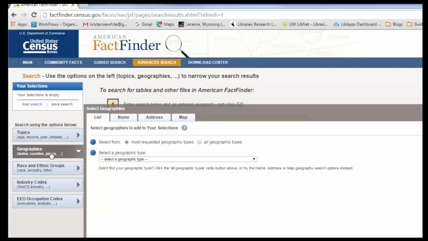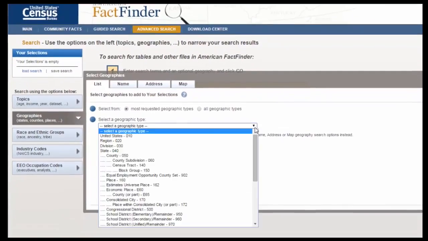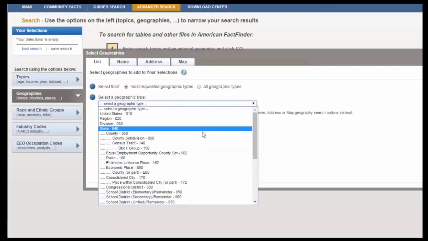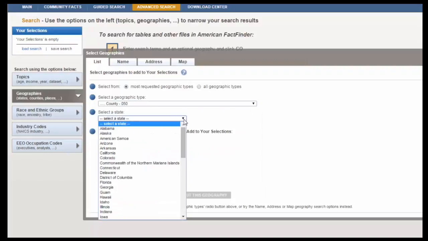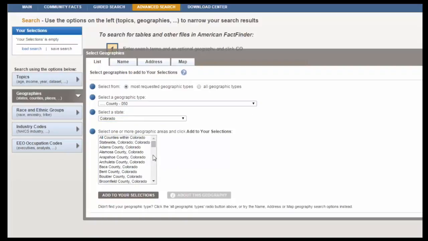So if I click geography, what we see here are some choices, and this is really useful because it allows you to pull from multiple geographies at the same time. For example, if you want to look at every county within a state and pull them all at one time, you can do that here. So I'll just click county and choose a state, Colorado will do. And then you can select counties that you want.